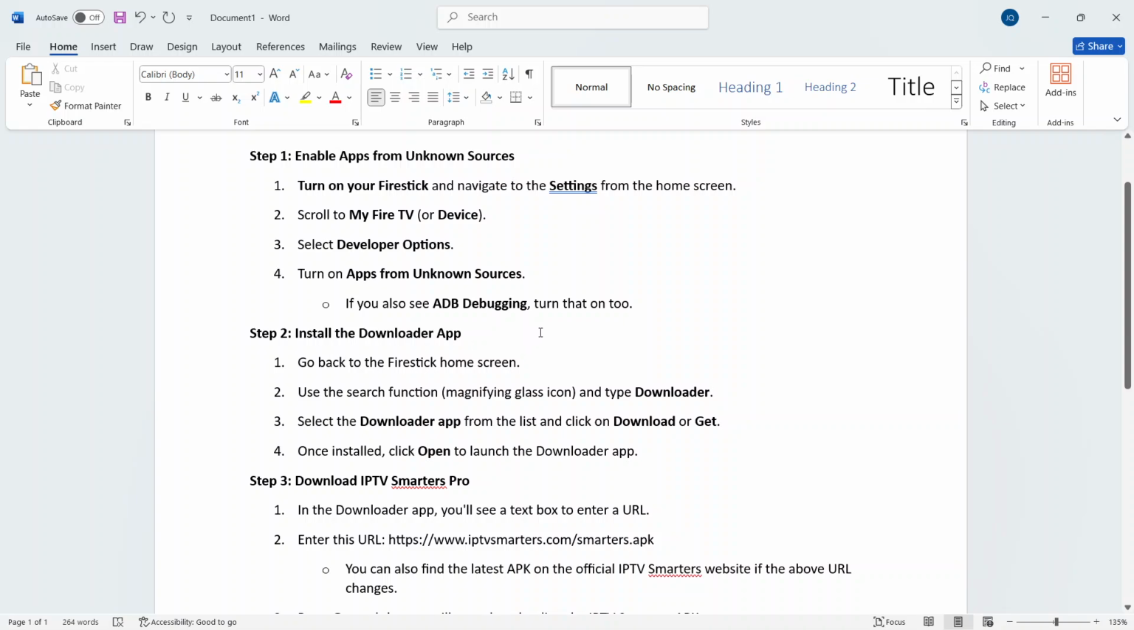And in step 2 you need to install the Downloader app. Go back to the Firestick home screen, use the search function, the magnifying glass icon, and type Downloader. Select the Downloader app from the list and click on Download or Get. And then you need to install, and once it is installed you need to open it to launch the Downloader app.